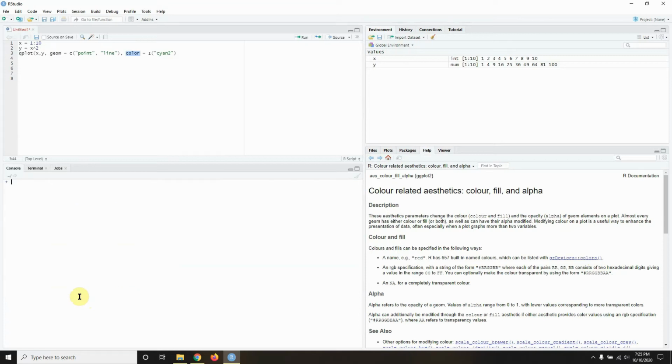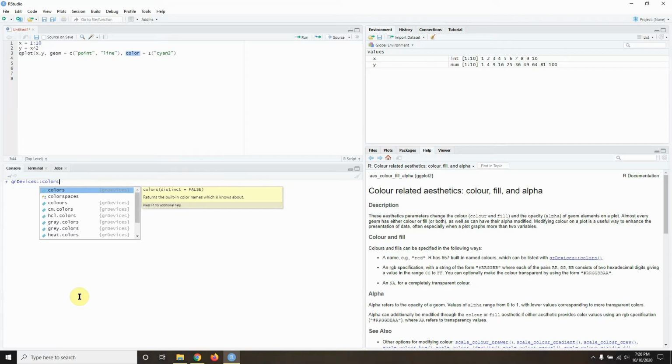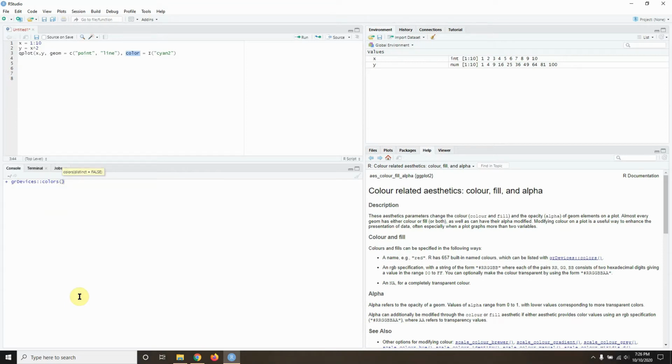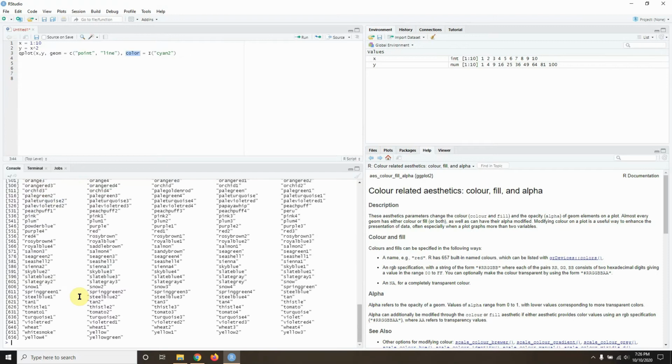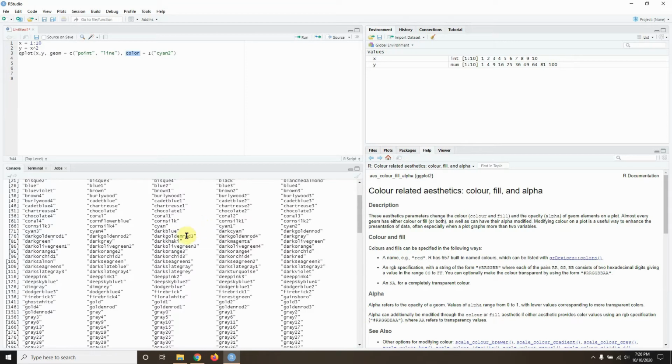Control L. All right, let's do devices and then colors. There it goes. That plus sign messed up my thing. Okay, here's the colors. So here's all the colors, and so many different grades. I was trying to do this one. Did I misspell cyan? Copy. I wonder why it didn't work out.